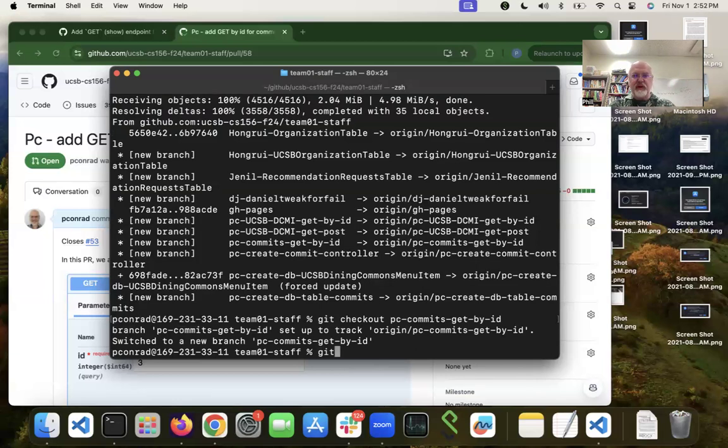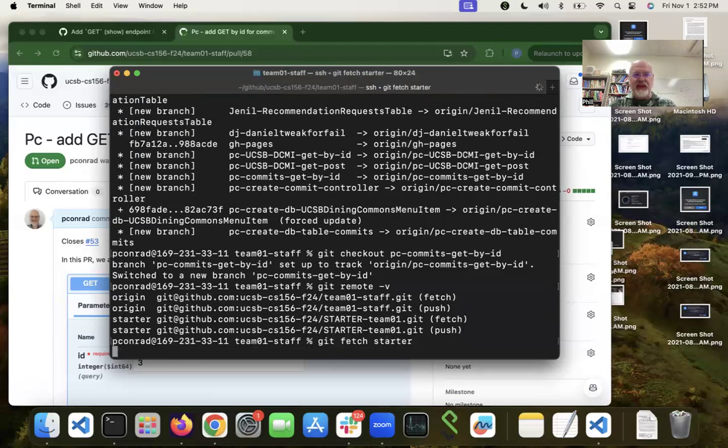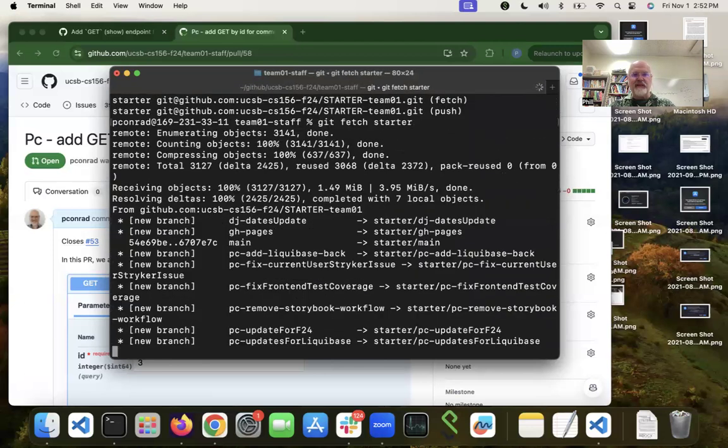As a reminder, if I do git remote -v, it tells me this repo, I have two remotes. One is origin, that's the repo I'm actually working in. I also have a remote for my starter code. And I could do git fetch starter if I wanted to, and that would update with any branches that are on the starter code repo, and there are a few. That's not really here nor there, but just to show you what git fetch does. Git fetch updates branch pointers.